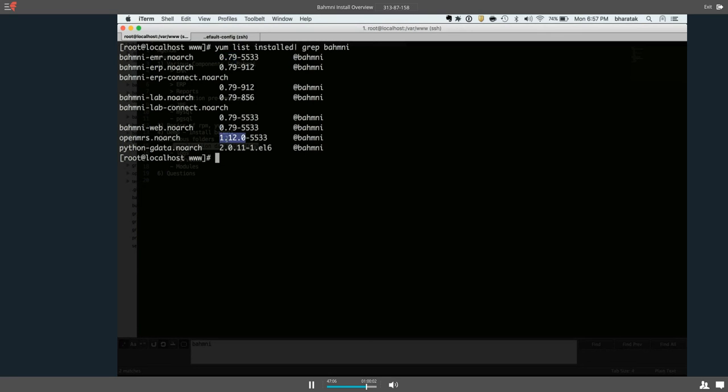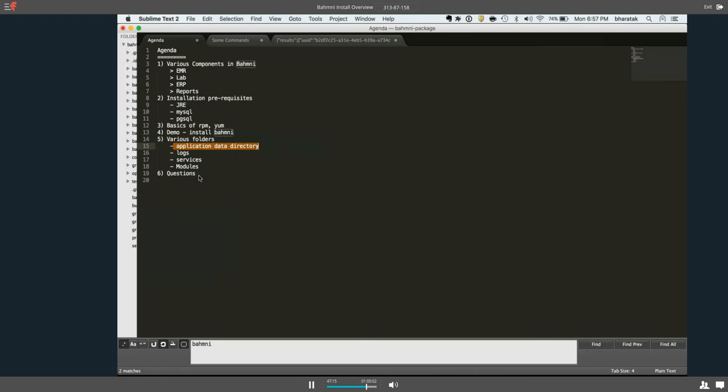I would like to talk about one thing, which is the application data directory. A lot of you who are familiar with OpenMRS would realize that the .OpenMRS folder is kind of important. That's the place where all the modules get stored. The way we install it in Bahmni is using a folder called opt OpenMRS. So this is kind of a home folder for OpenMRS.